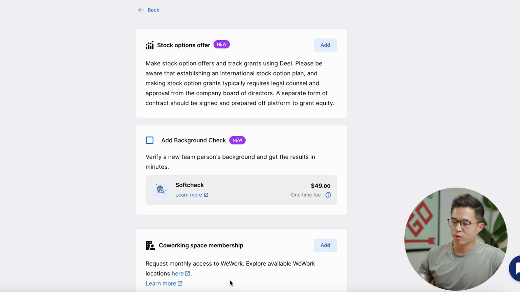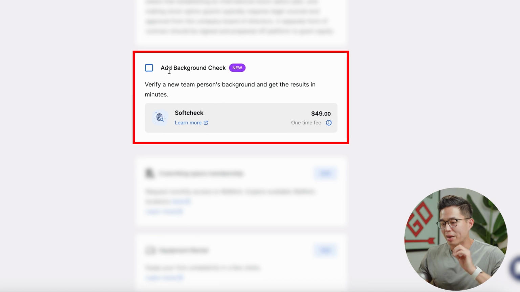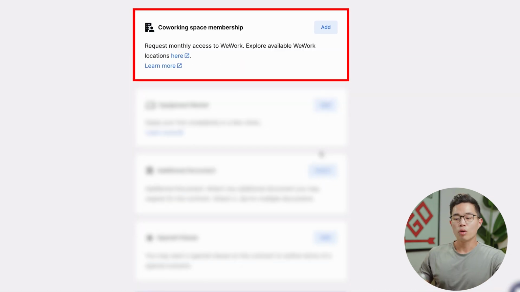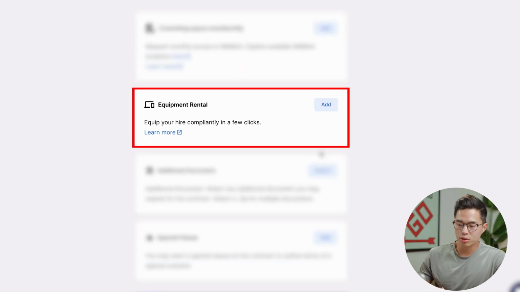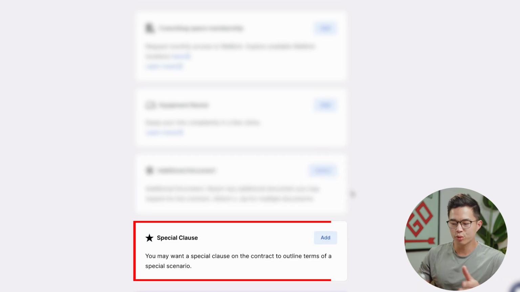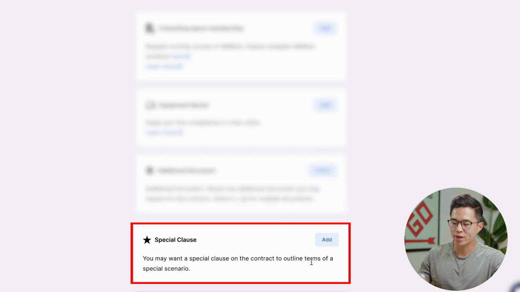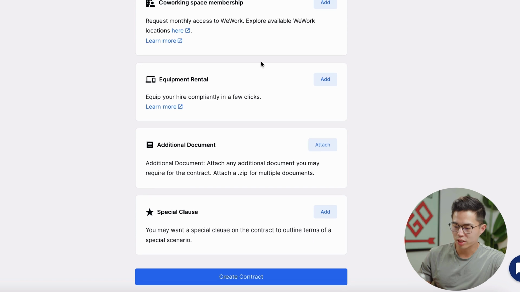We'll click next. You can also offer stock options. You can do a background check if you want. You can add co-working space membership. You can add equipment rental. You can upload additional documents. And if you want to add a special clause to the contract, you guys can add that like this. And after that, you will click create contract.